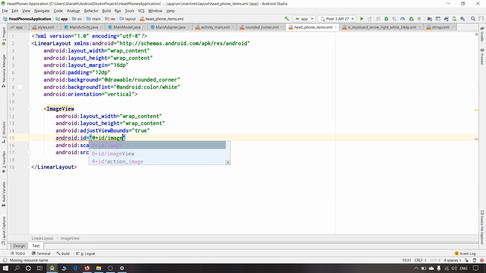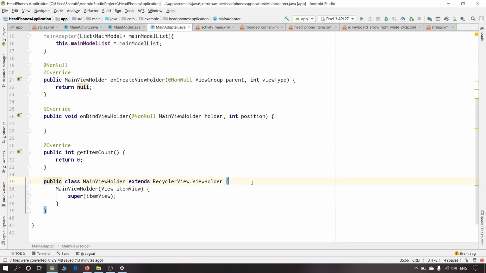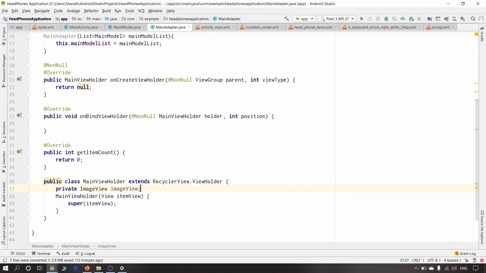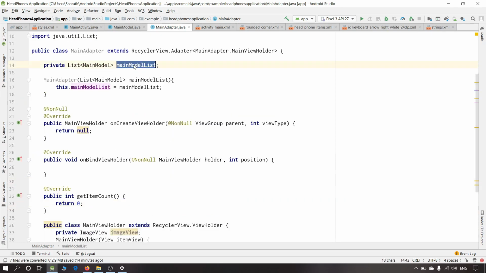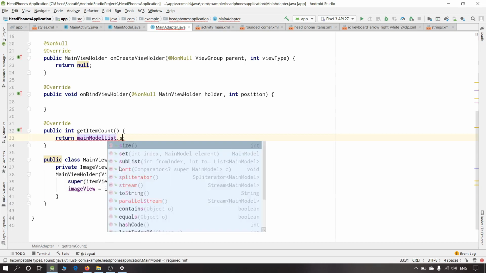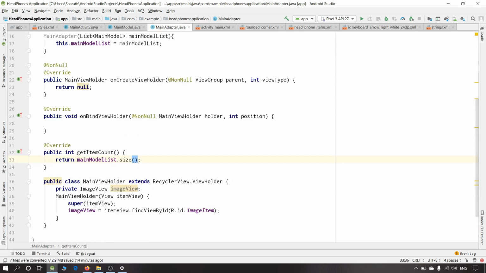I'll give the ID for this image view to image item. I'll copy the image item and create the image view variable in the main viewHolder class. Image view equals item view dot find view by id r dot id dot image item. For the get item count, we should return the size of the main model list. So the main model list dot size.